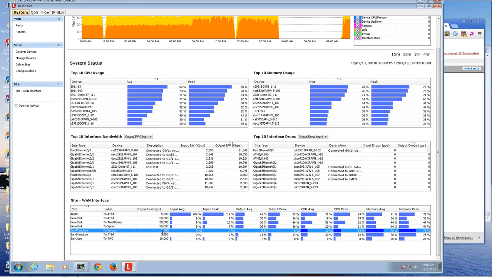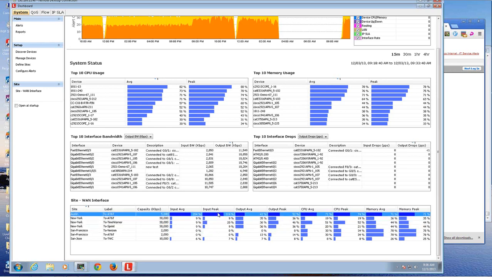So usually in the enterprise you have that sub-line rate SLA that you're subscribing to from the service provider. We allow you to set the capacity of that link, and then we're going to show you input and output utilization averages for that particular site and use this semantic knowledge within our reporting.